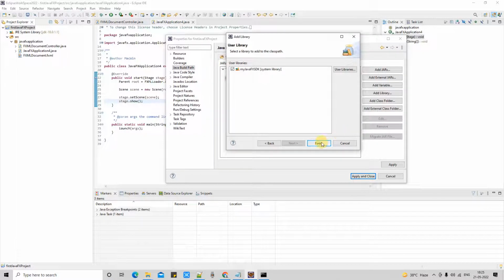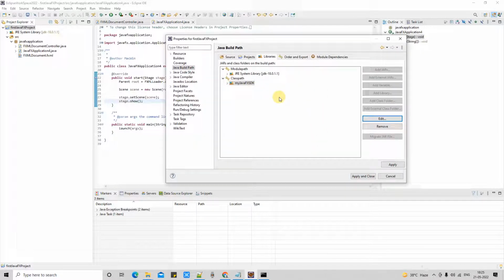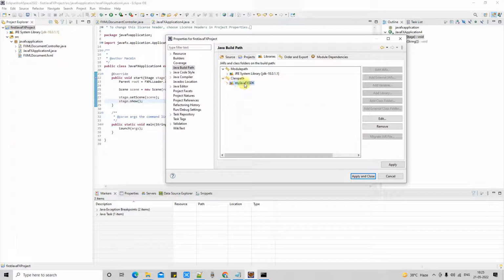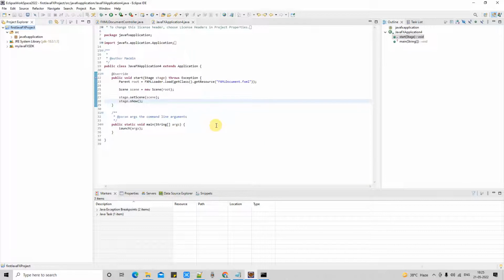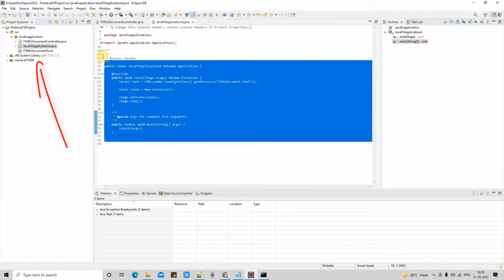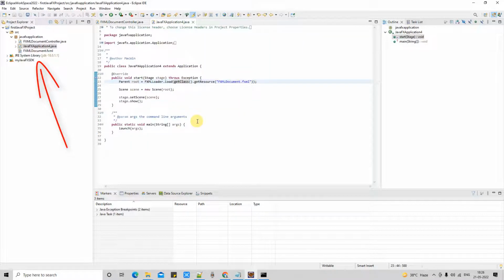That's good. Okay, apply and close, click finish, and you will find your library that you have created with the help of those jars added here in your class path. Apply and close. You can find on the left hand side as well as just below the JDK 18 you will find your JavaFX SDK is added.